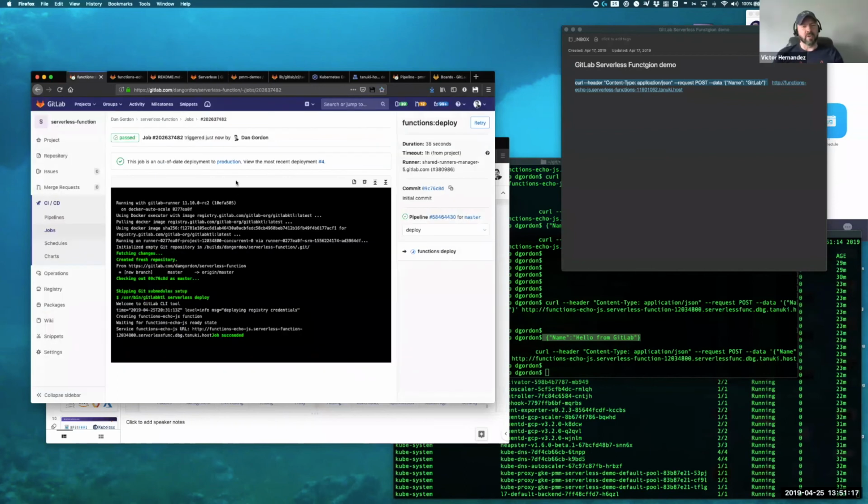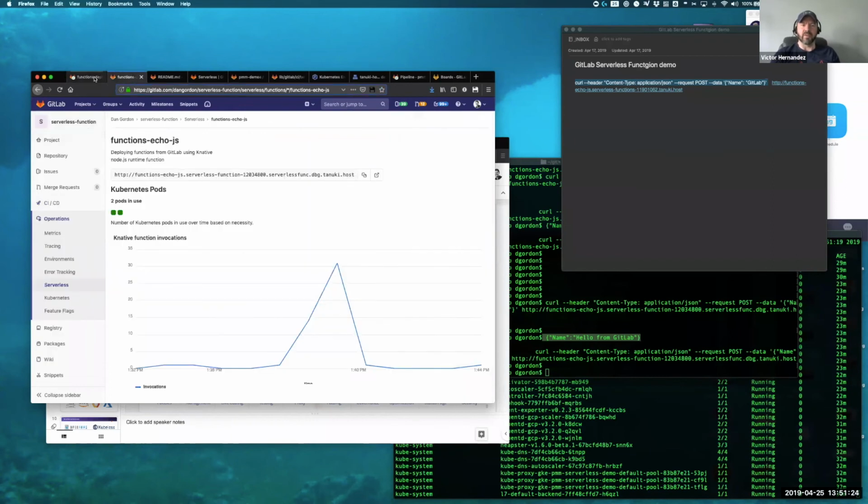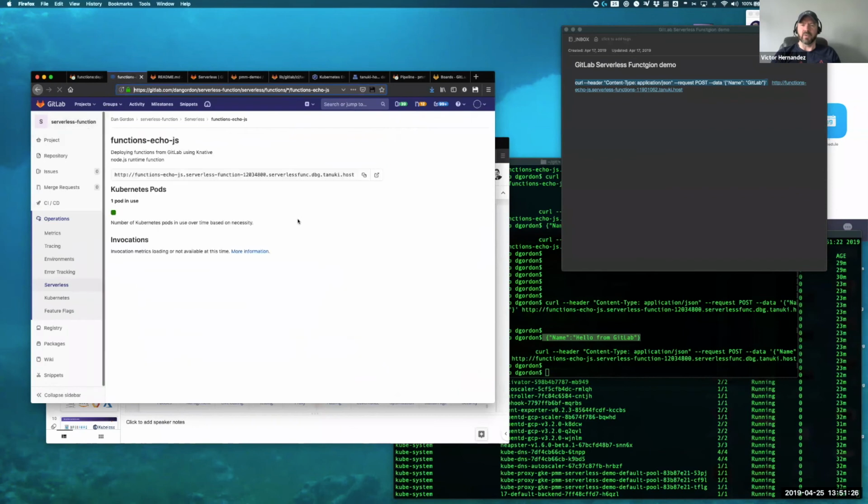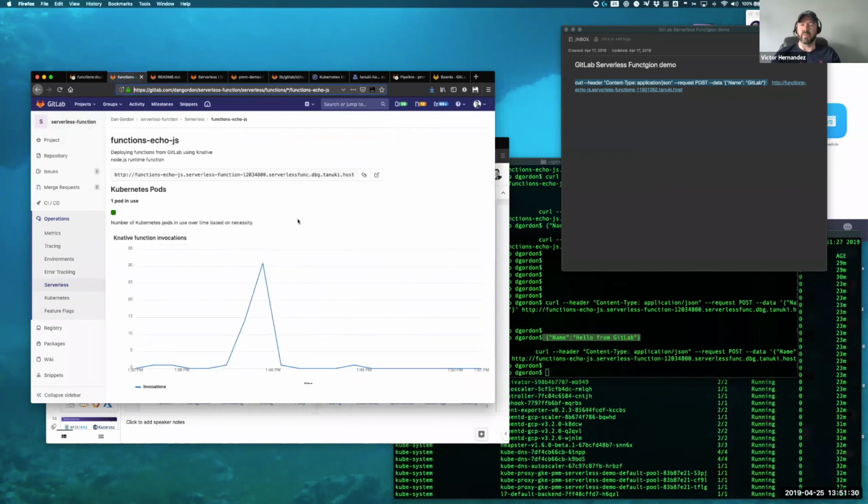Well, one last question. My perception is that there's still a bit of, I don't want to say ambiguity, but serverless still seems to mean different things to different people. What would you say is the business value that we are bringing to the table with doing this in GitLab?